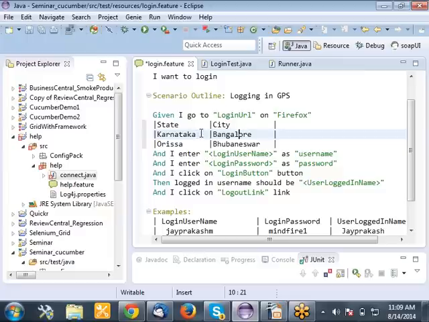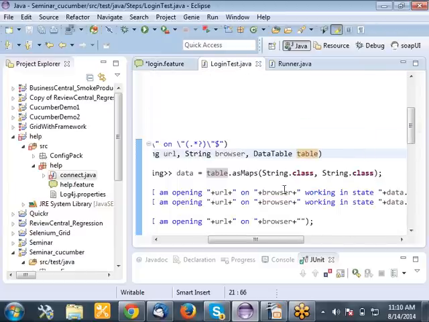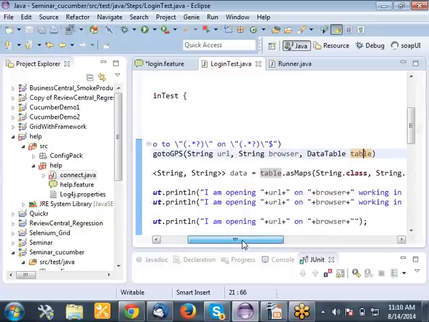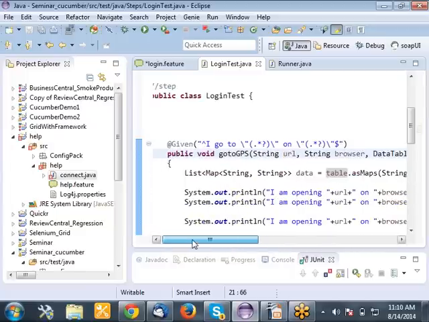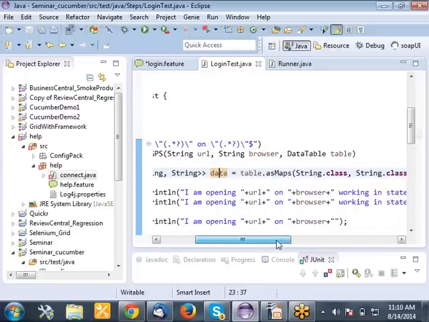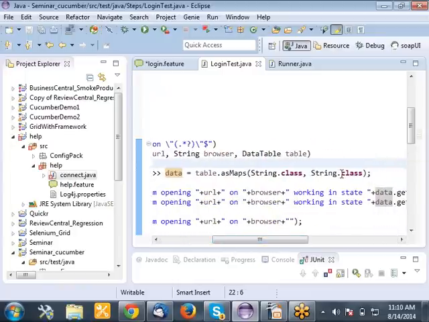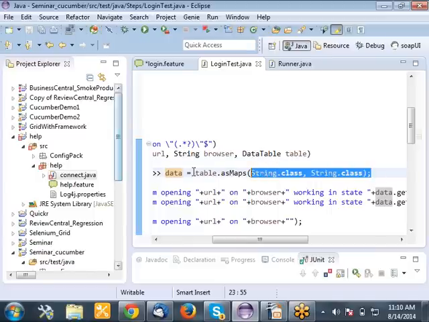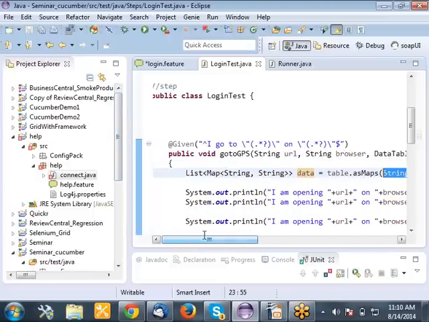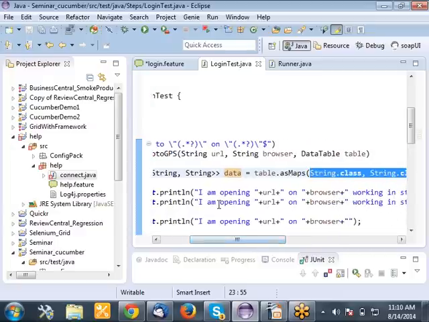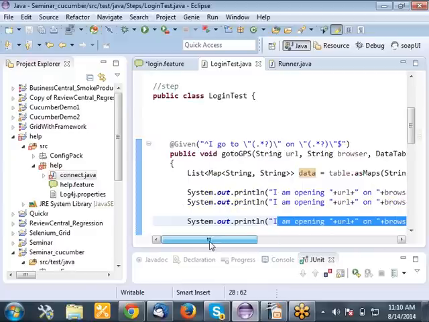As I told you, it will store it as a key and value pair. So here the key will be state and the value will be city. For Karnataka it will be stored as Bangalore. For Odisha it will be stored as Bhubaneswar. Let's see how we can use this. What I have done is I have created one list. Its object is data. I am passing this table, data table dot asMaps. This is the syntax, nothing much in this. And I'm just trying to print, reading the values. I am opening the URL, the same thing. You can see the last System.out.println statement.